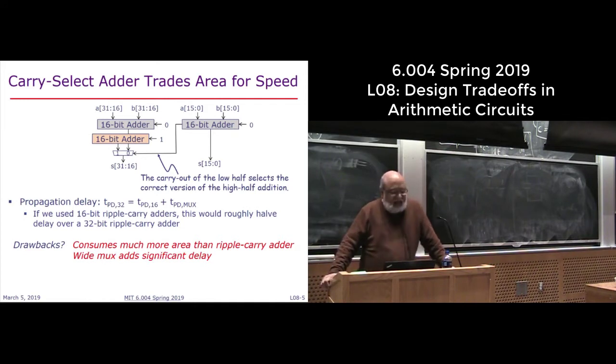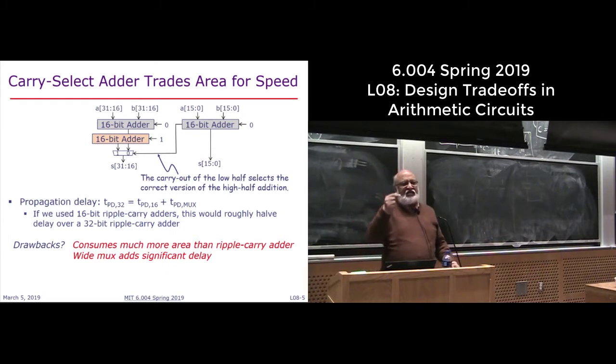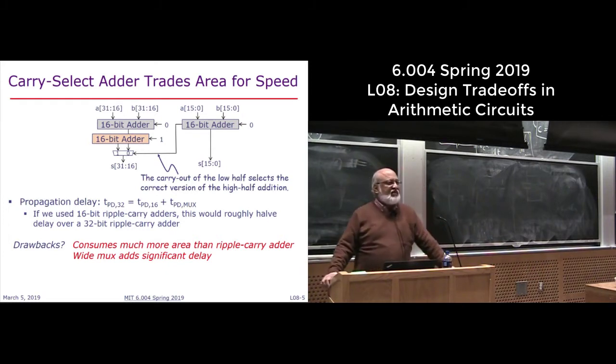A wide mux adds significant delay. So remember, in hardware, muxes are not free. People are always surprised by how much area is taken up by muxes. They take area and they add a few gates of delay in everything you do.